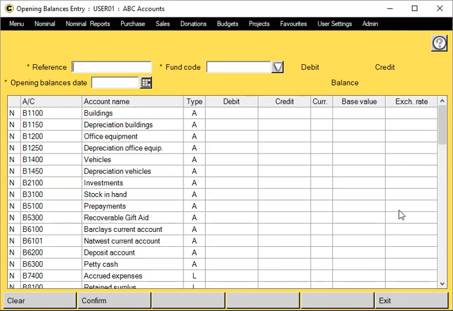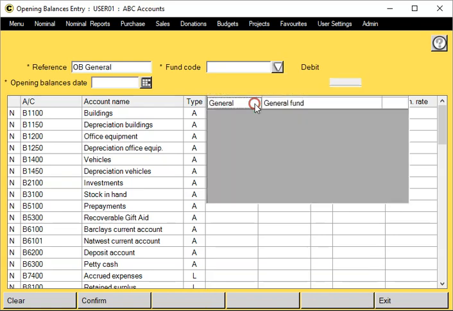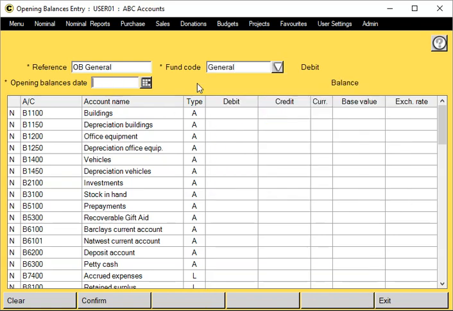So let's start off with our general fund. So we give it a reference at the top here, General, and my opening balances date. So I'm doing this at the start of my financial year. And let's put our important numbers in. Let's go to our bank accounts and enter our figures.